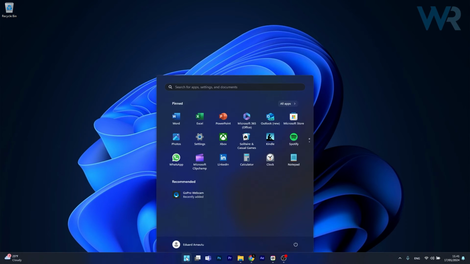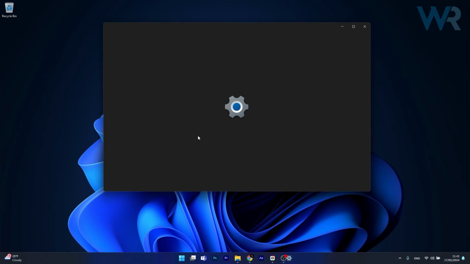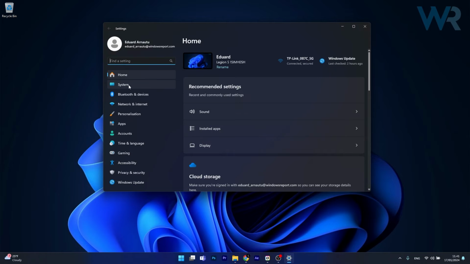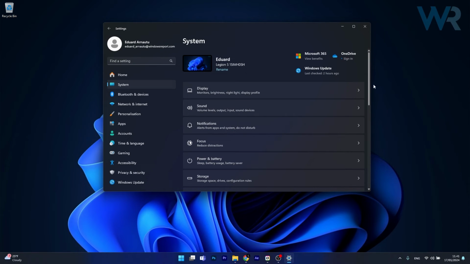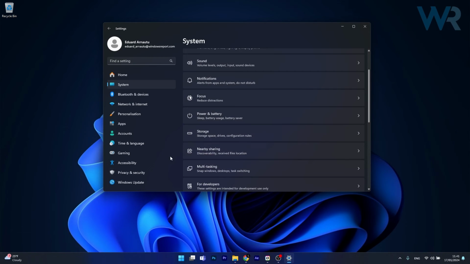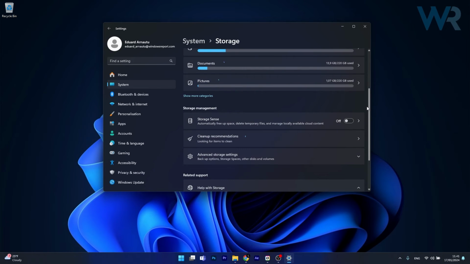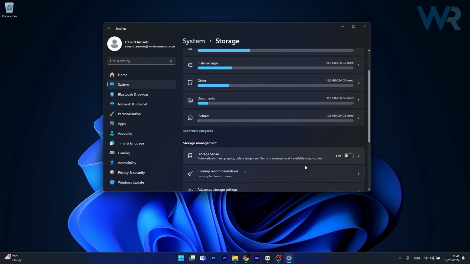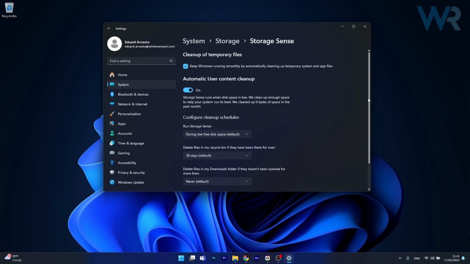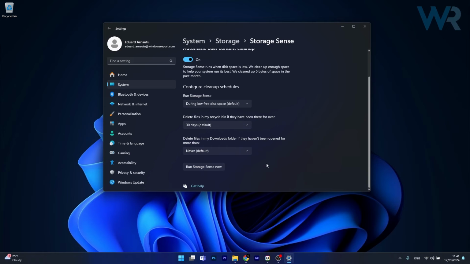To do this, press the Windows button, then click on the Settings icon. Afterwards, click on System on the left pane, and then on the right side, scroll down until you find the Storage section and just click on it. Now in here, scroll down until you find the Storage Sense option under Storage Management and make sure to toggle to on the option. Additionally, you can also click on this option and you can fiddle with all the settings in here to make your Storage Sense feature run as efficient as possible.